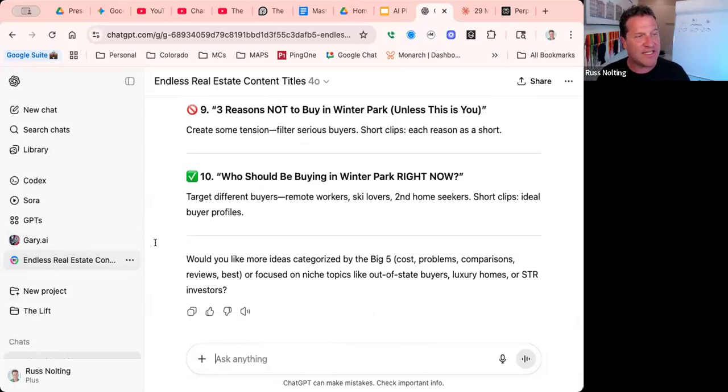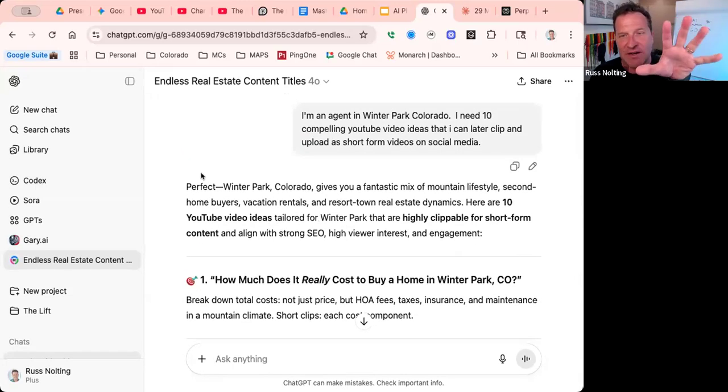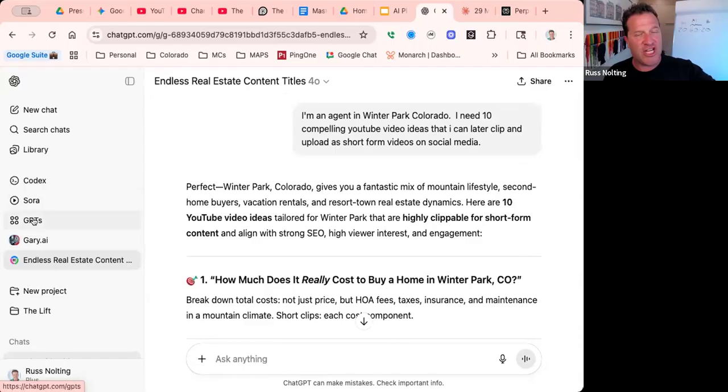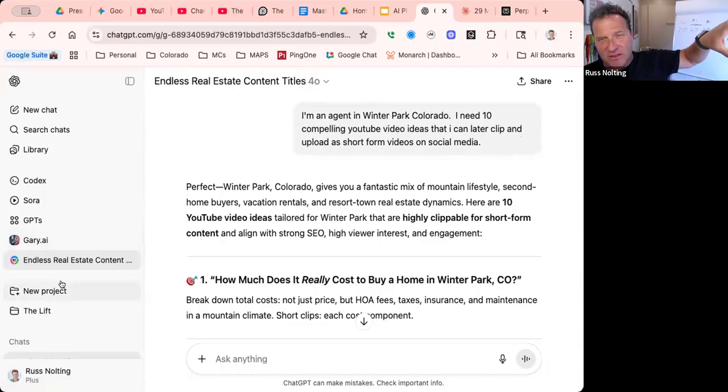So you can go to this, so inside of ChatGPT are these GPTs. And if you search for endless real estate content titles, you will get this particular person's carefully selected large language model for titles that are very highly searched on AI. Does that make sense what I just said?